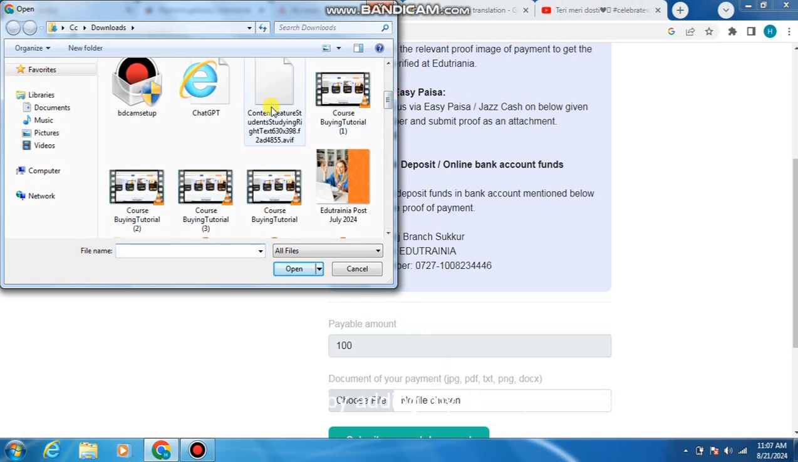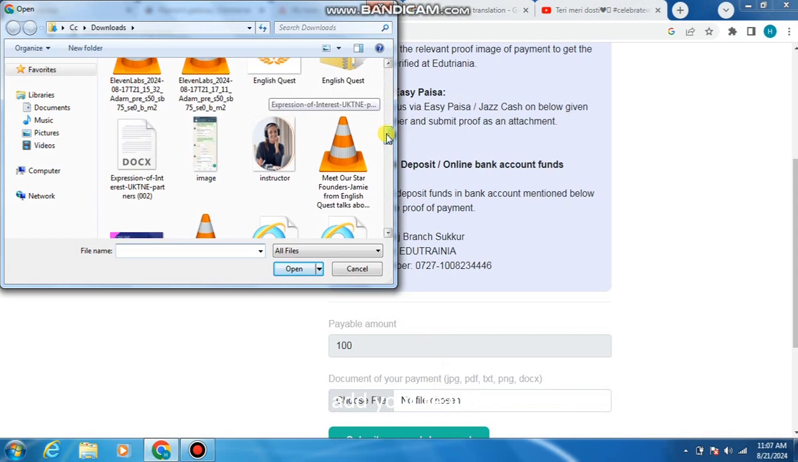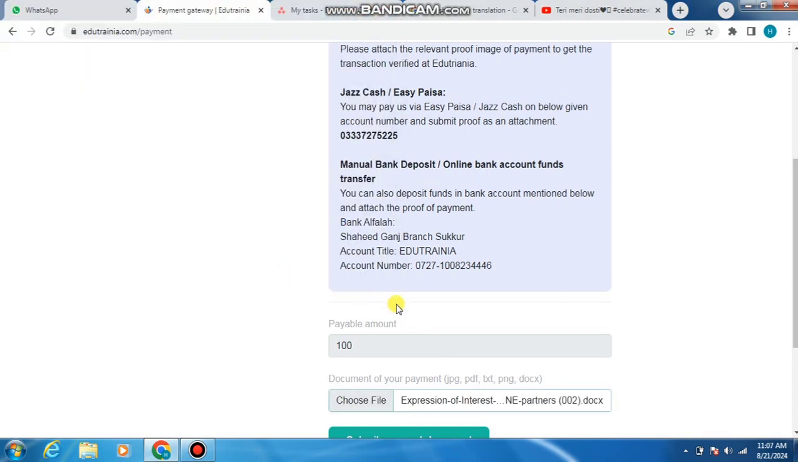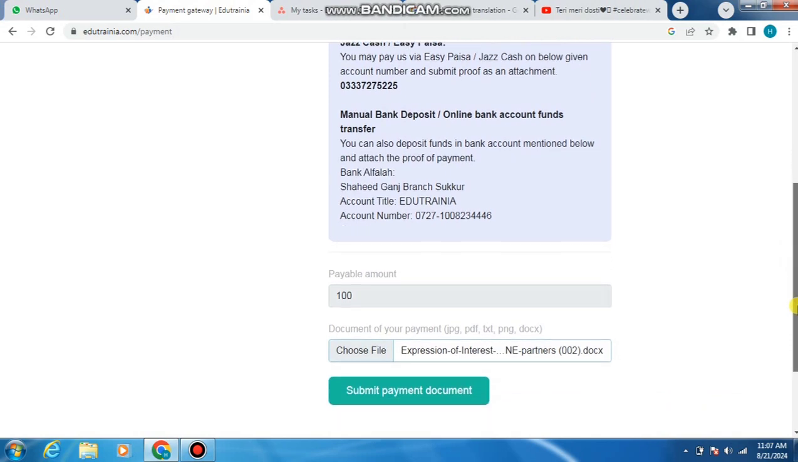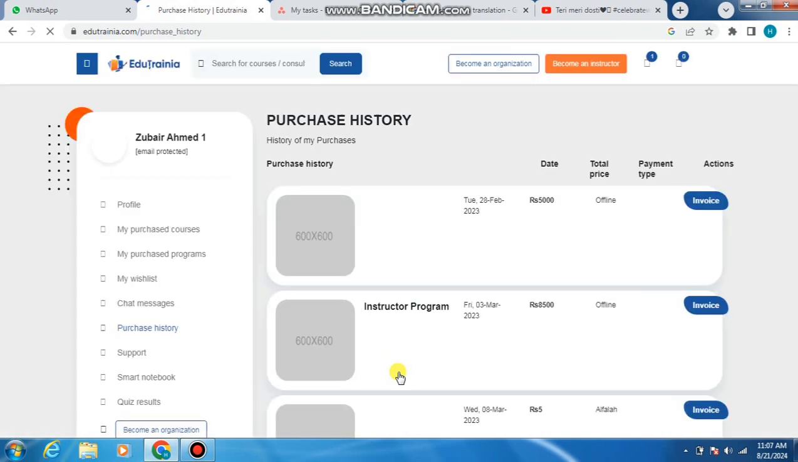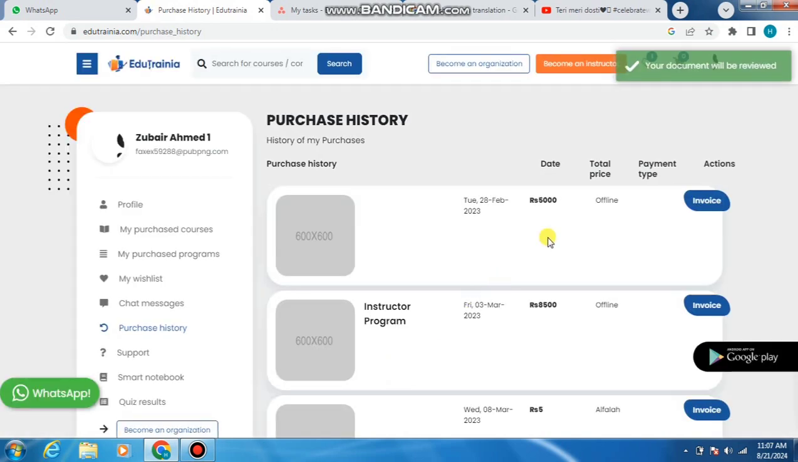I will demonstrate by adding my dummy documents. You should add your real documents. After that, click Submit. This is how you can complete your course purchase.